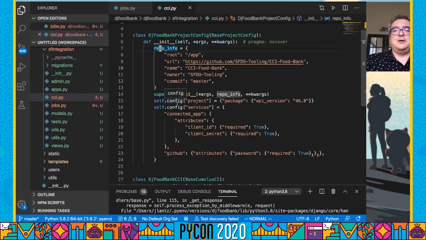And in this case, I also just went with a blank Cumulus CI configuration. The configuration that parses YAML is a subclass of base project config called YAML project config that will actually parse the YAML file. But in this case, we don't have a repository that we're working with. We want to point it at a repository over the API.